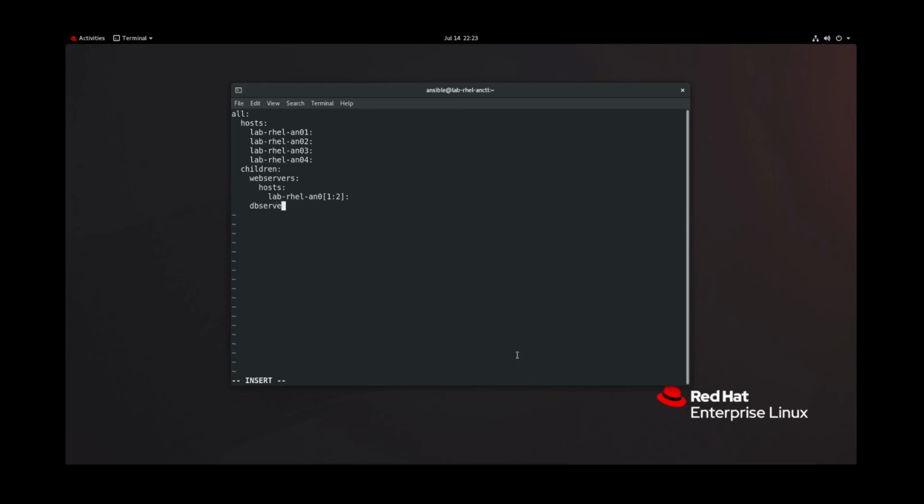So DB servers, hosts, and we'll put labrelAN03 into that. And now we'll do prod servers. And now prod servers have children. And let's see, I don't think we're going to have to do hosts for this. Let's just see if this will do what we want.